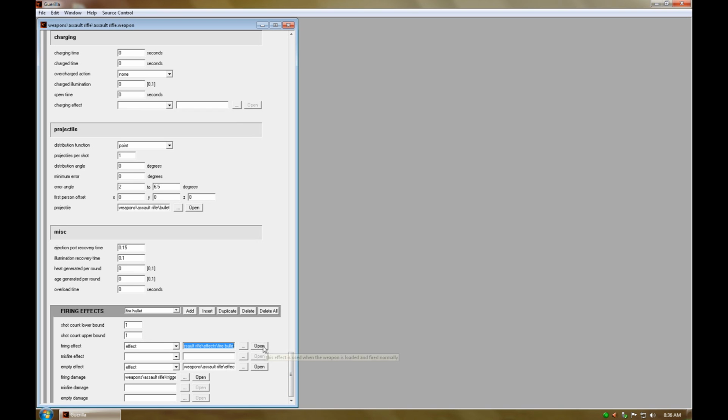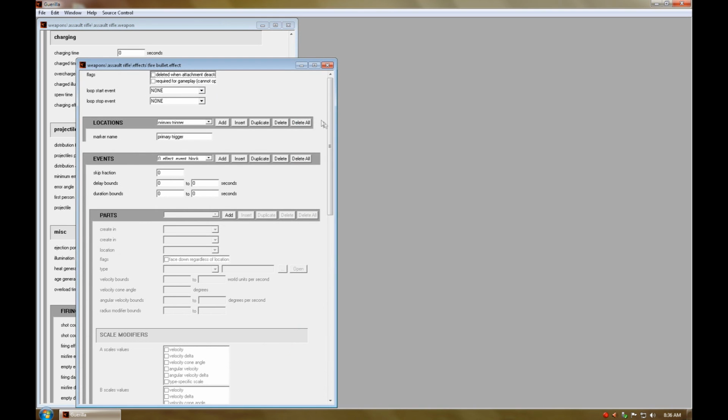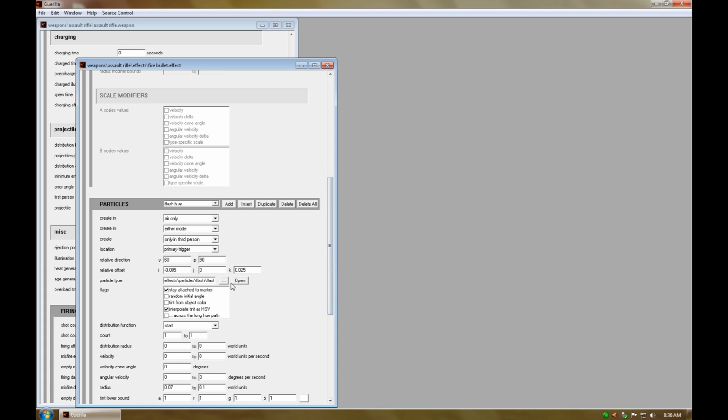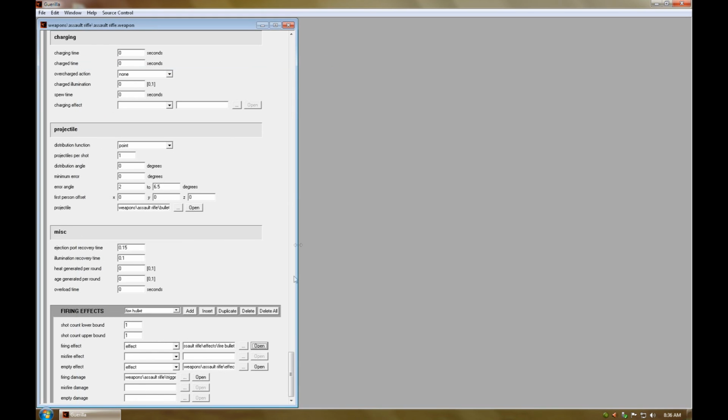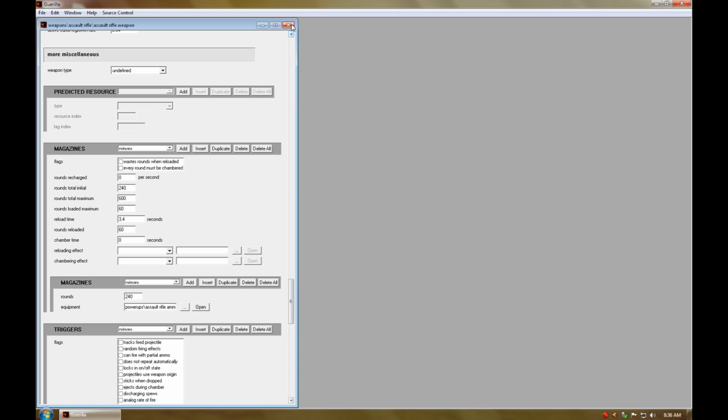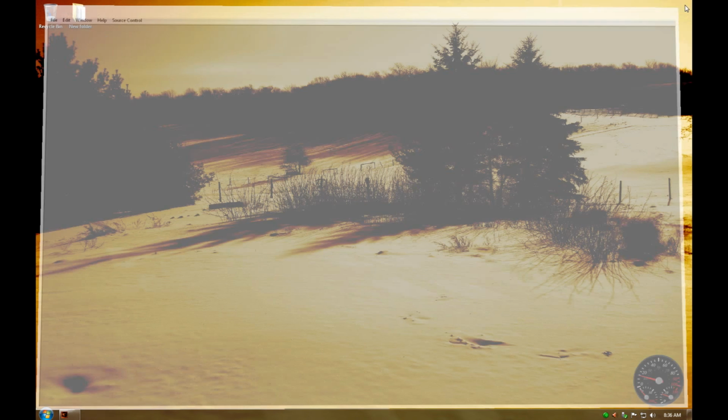Here's the firing effect. This is the effect when it's opened up, and you can change all this stuff, make it look different, and this can be all edited for your own custom weapons, and you can make it look just like you want it to. But for that, I am going to go ahead and click exit and save. I'm going to close Guerilla.